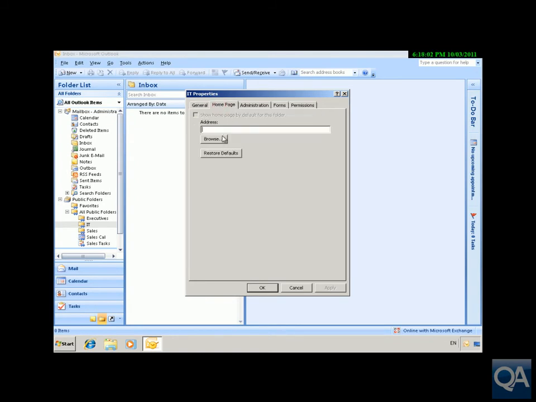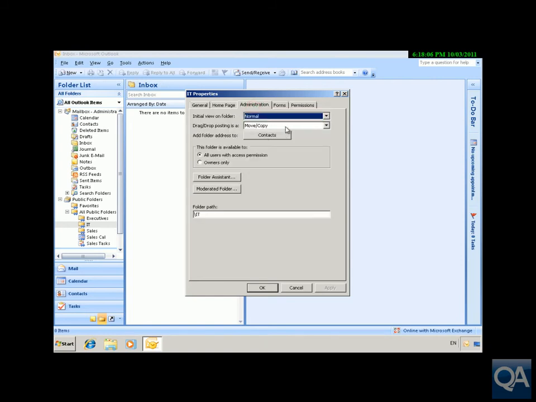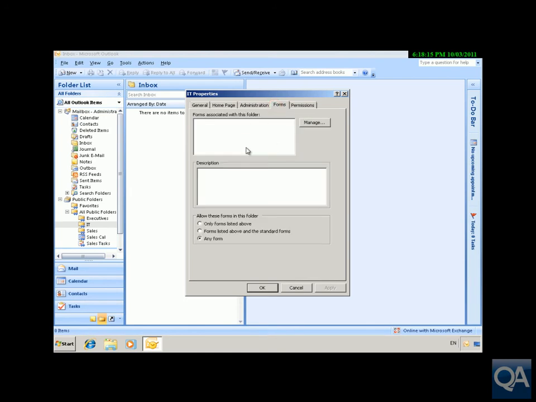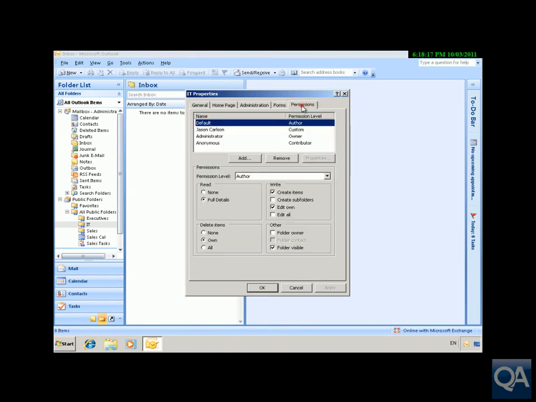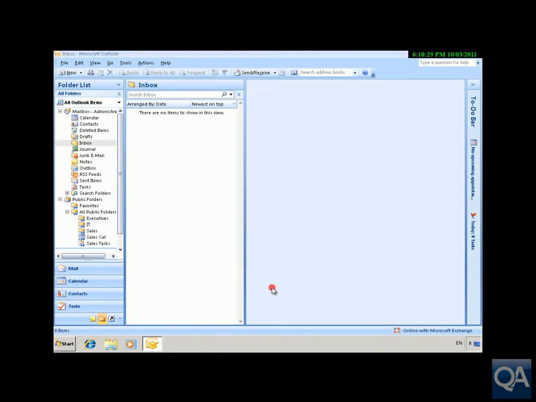Click on my home page, so in this case an address for the folder itself. Admin settings for things like folder assistant. If it's a moderated folder, we'll want to set this up so somebody has to authenticate before it's published. Forms associated with the folder, but most importantly, we have the permissions tab. It's much easier to do through here than through the management shell. We've got read permissions, write permissions, delete permissions. Other things as well, such as whether we can see the folder or whether it's hidden.